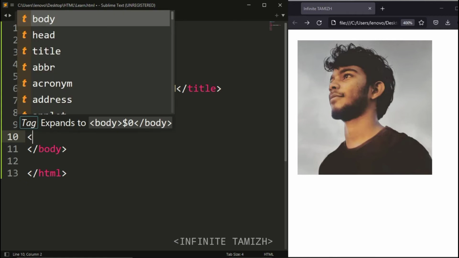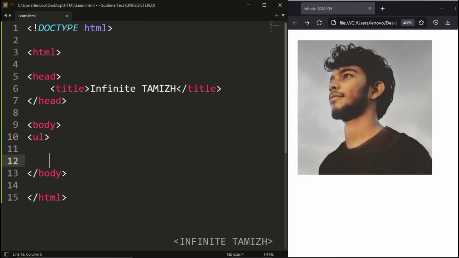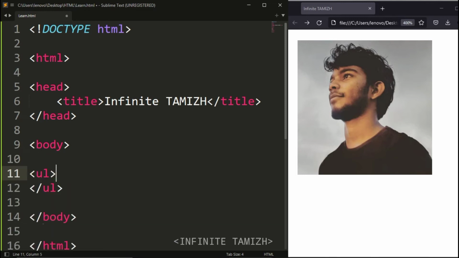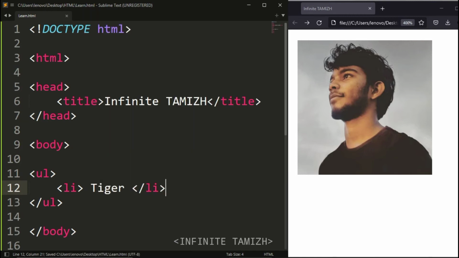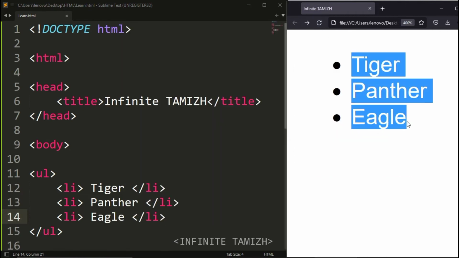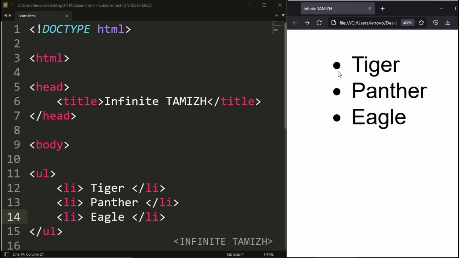Now I'm going to let you know what a list is. There are two types of lists in HTML. The first one is the unordered list. In an unordered list, we are not going to give numbers to the data items. To implement an unordered list, you have to use the UL tag, and inside that UL tag you give the li tag. Inside the li tag you give the content. Tiger, panther, eagles are the contents of the unordered list. As you see, this is a bullet point, not a number. The bullet point is the default shape. We can also change the shape if you are well aware of the CSS concept.